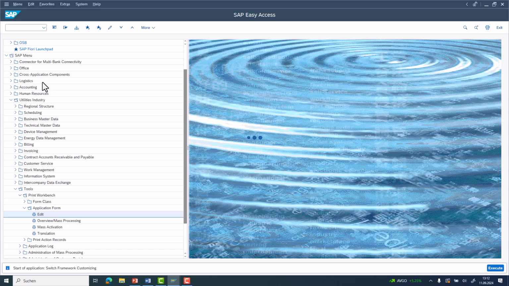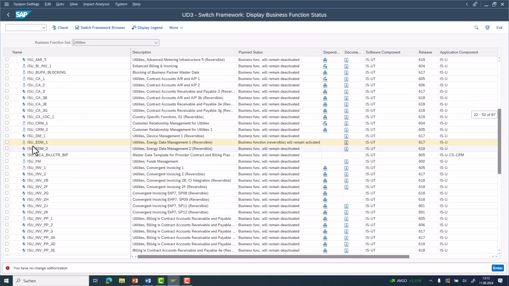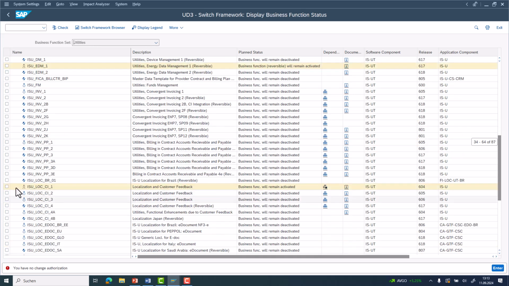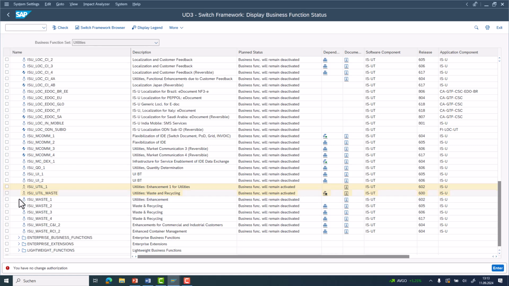To verify the activated business functions, go to the SAP GUI and type SFW5 into the command field. In the new view, you can review the name column to identify the mentioned functions and check their status. In case these are not activated, you need to activate them.